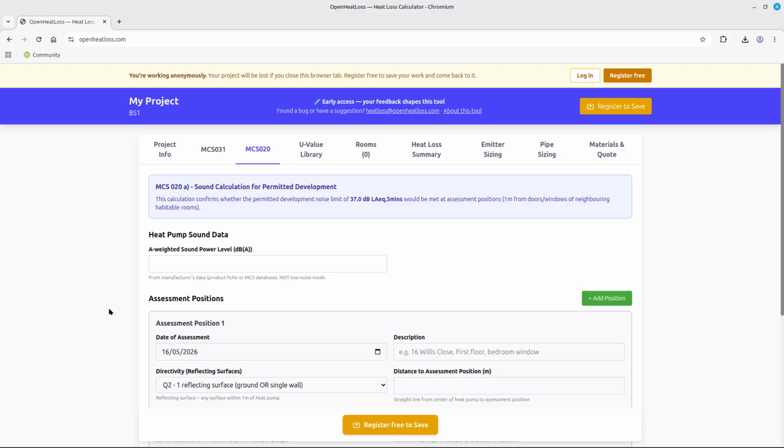And we are now on the fourth video, where we will look at the MCS020, which is the MCS sound calculation for permitted development. This is a little procedure that you need to go through if you're putting in a heat pump, and it determines whether your heat pump can be put in without having to apply for planning permission.